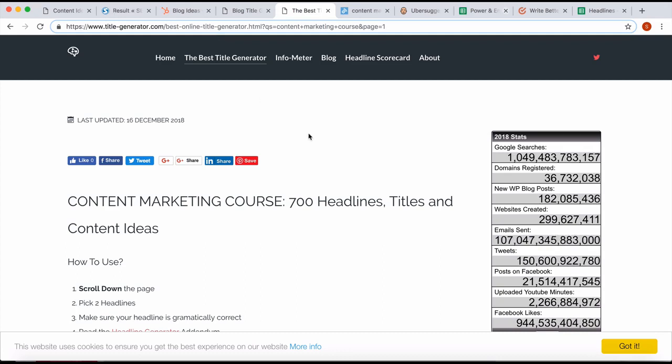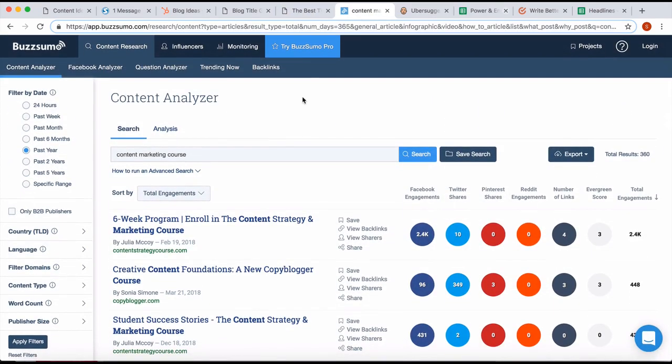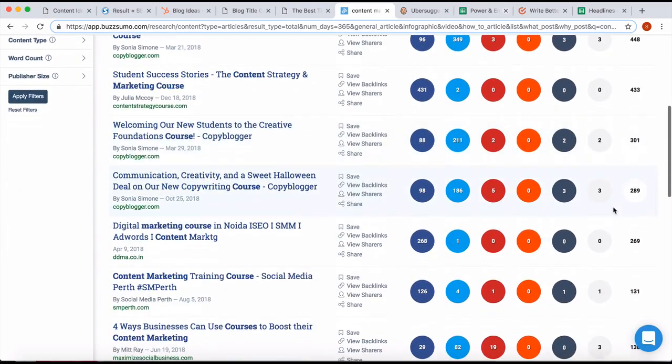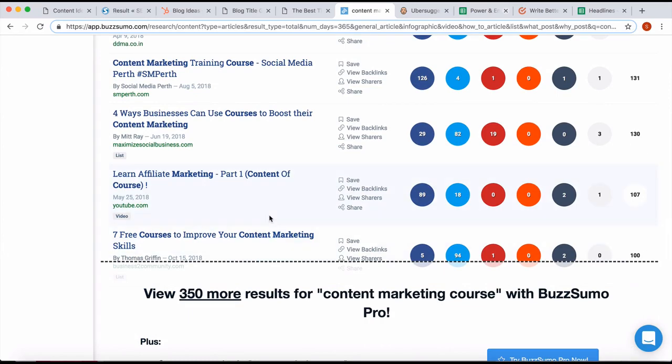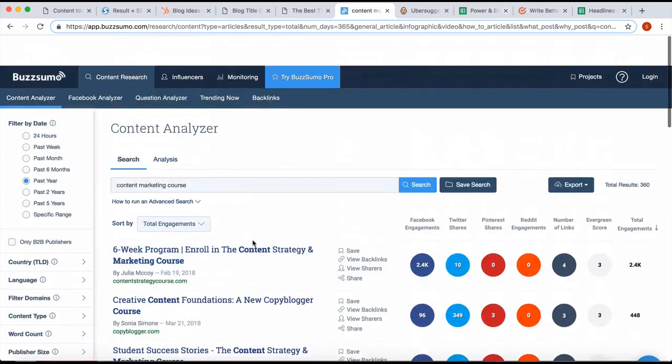So this is a way to come up with your own ideas about a particular keyword and just to get inspiration. Like I said, one of the easiest ways to do this is to analyze the content of your competitors. So I just searched content marketing course on BuzzSumo, which I spoke about earlier, and hit search. These are all the titles that I got in descending order of engagement. So I kind of know how these titles have worked on social media, and I can get inspired by one of these headlines and make it my own.